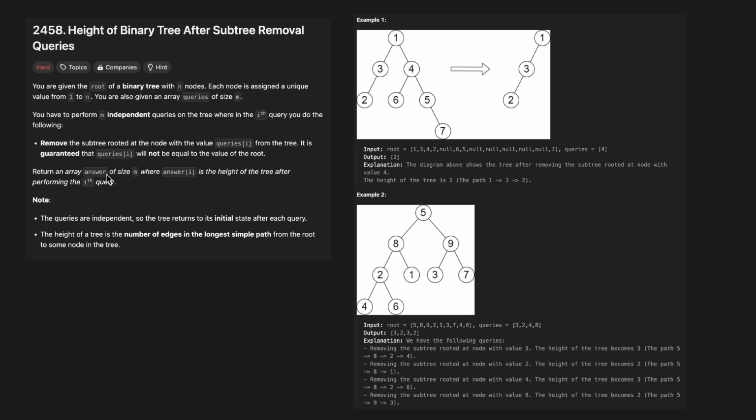Then we should return an answer array of size m, where answer[i] is the height of the tree after performing the ith query. Again, as a note, the queries are independent, so the tree returns to its initial state after each query. The height of a tree is the number of edges in the longest simple path from the root to some node in the tree.